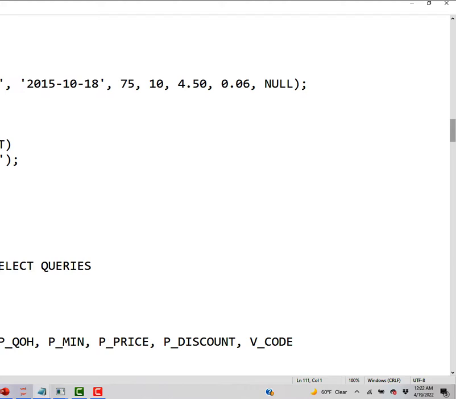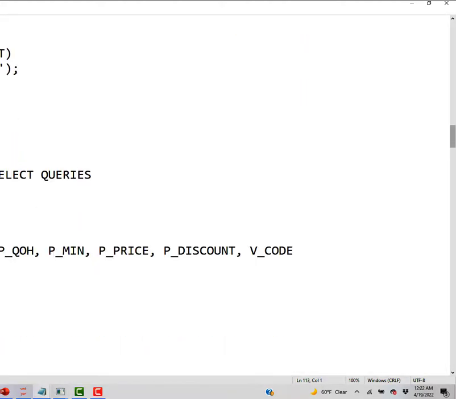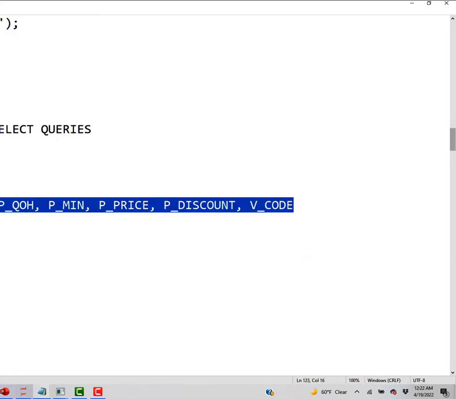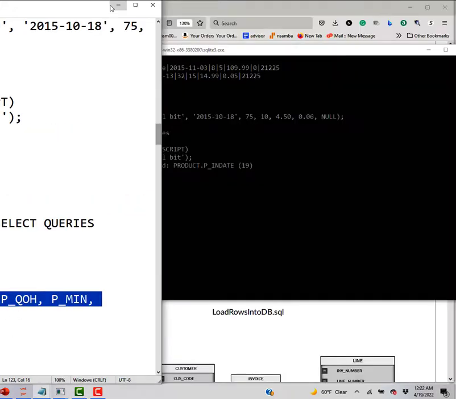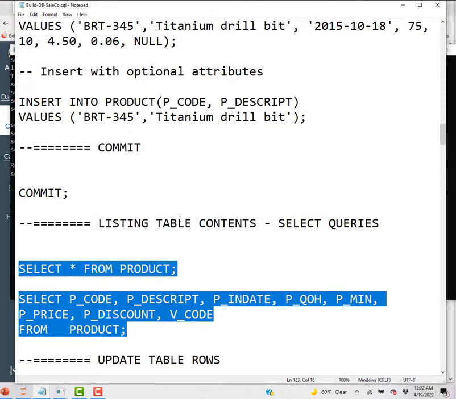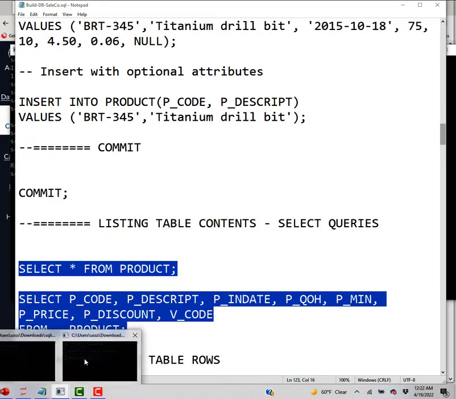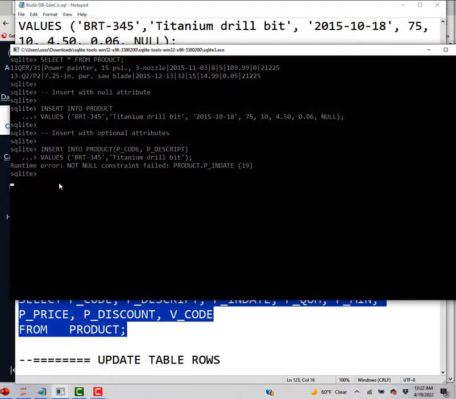So when you run this, please remove this one. And now that we have loaded, only the last one did not go through, right? So now that it is loaded, we can look at the contents and do some select queries. Okay, so I'm going to do this simple query.